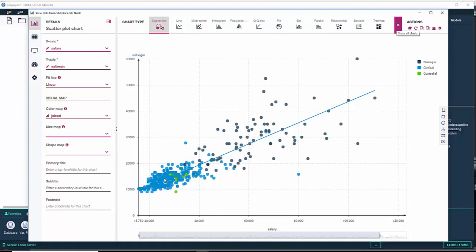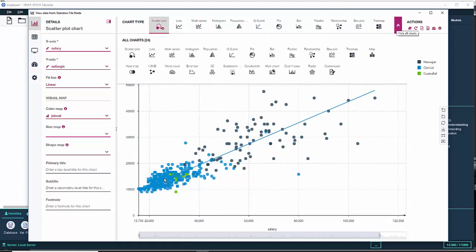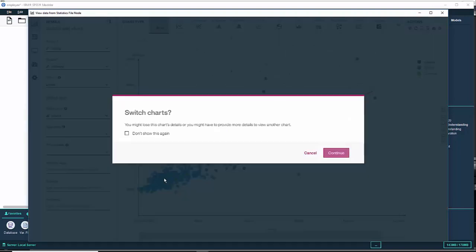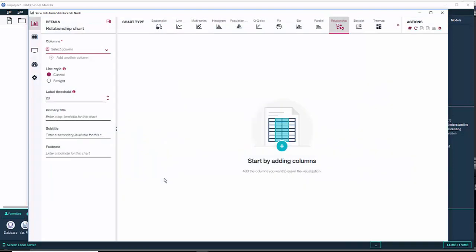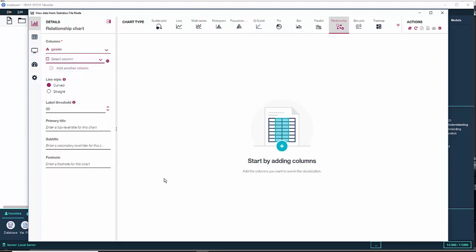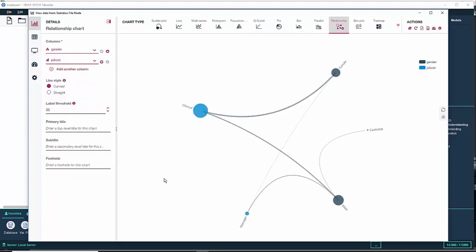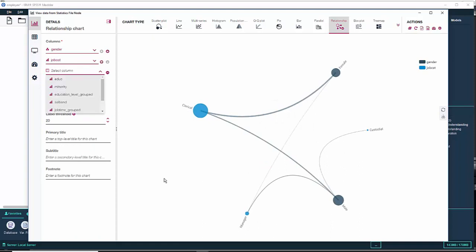Let's return to the chart type menu at the top here, and we'll look at a different chart type now. This is one of my favorites. This is a relationship chart, and it's a nice way for us to graph the relationships between categorical fields. So we've got a number of categorical fields here. If I just click on, let's say, gender, and add another column, we'll look at job category, we'll add another one. You can see here it's starting to connect them up.